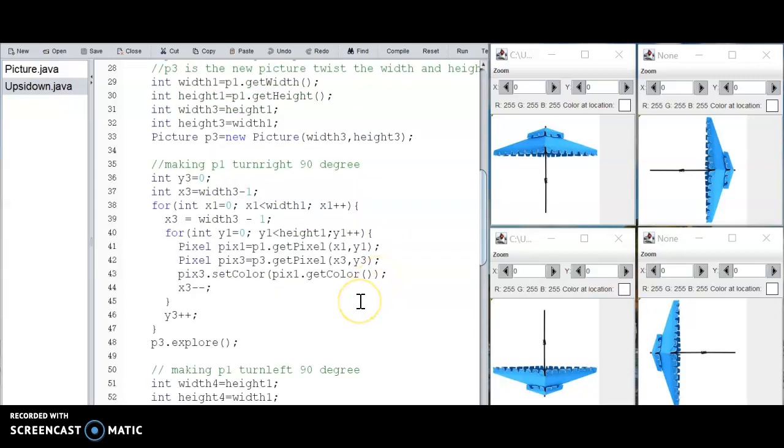And then, technically, what I do is take the pixels from every column of the original one to picture 3. I do it this way: I take this one, x1 equals 0, I take this part and write to this part, and I take this part and write to this part.